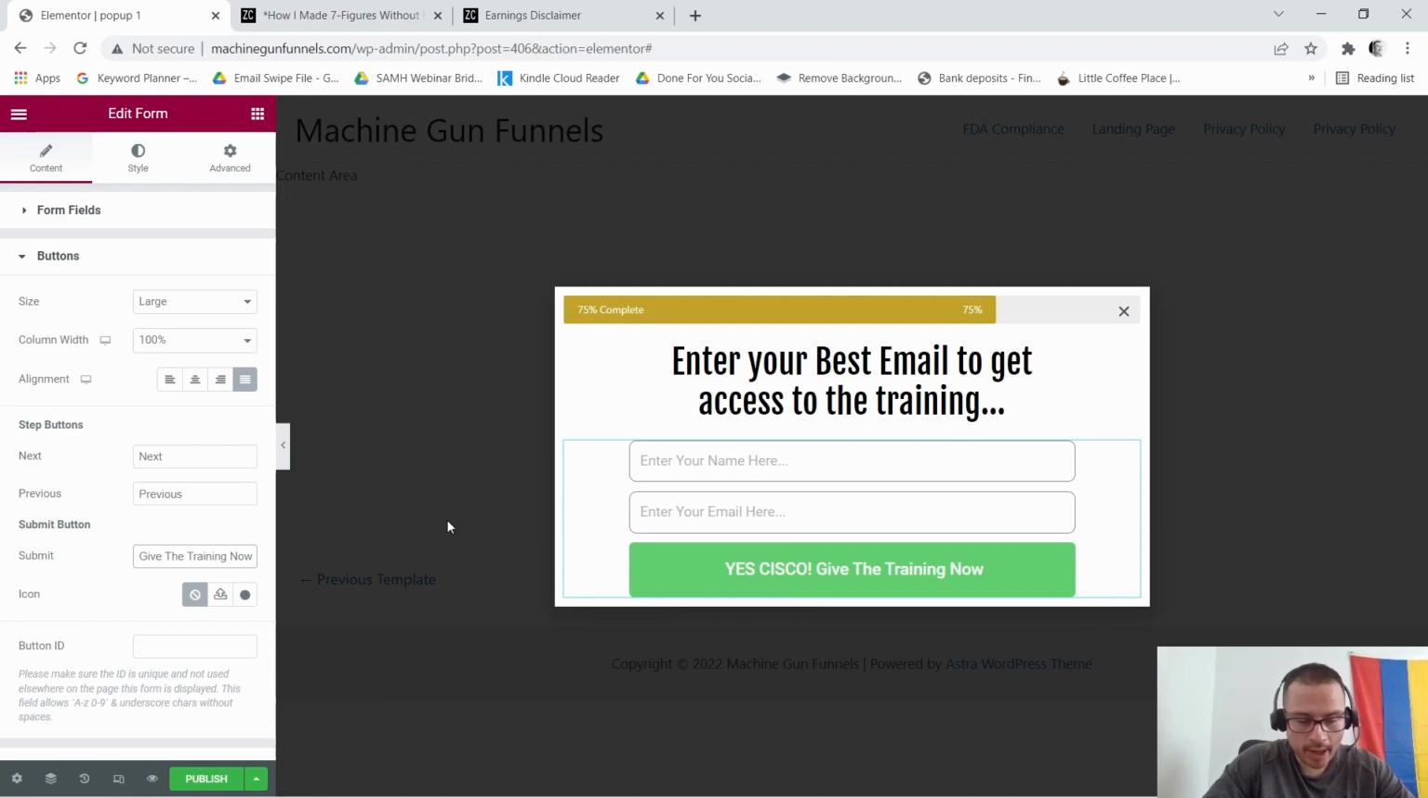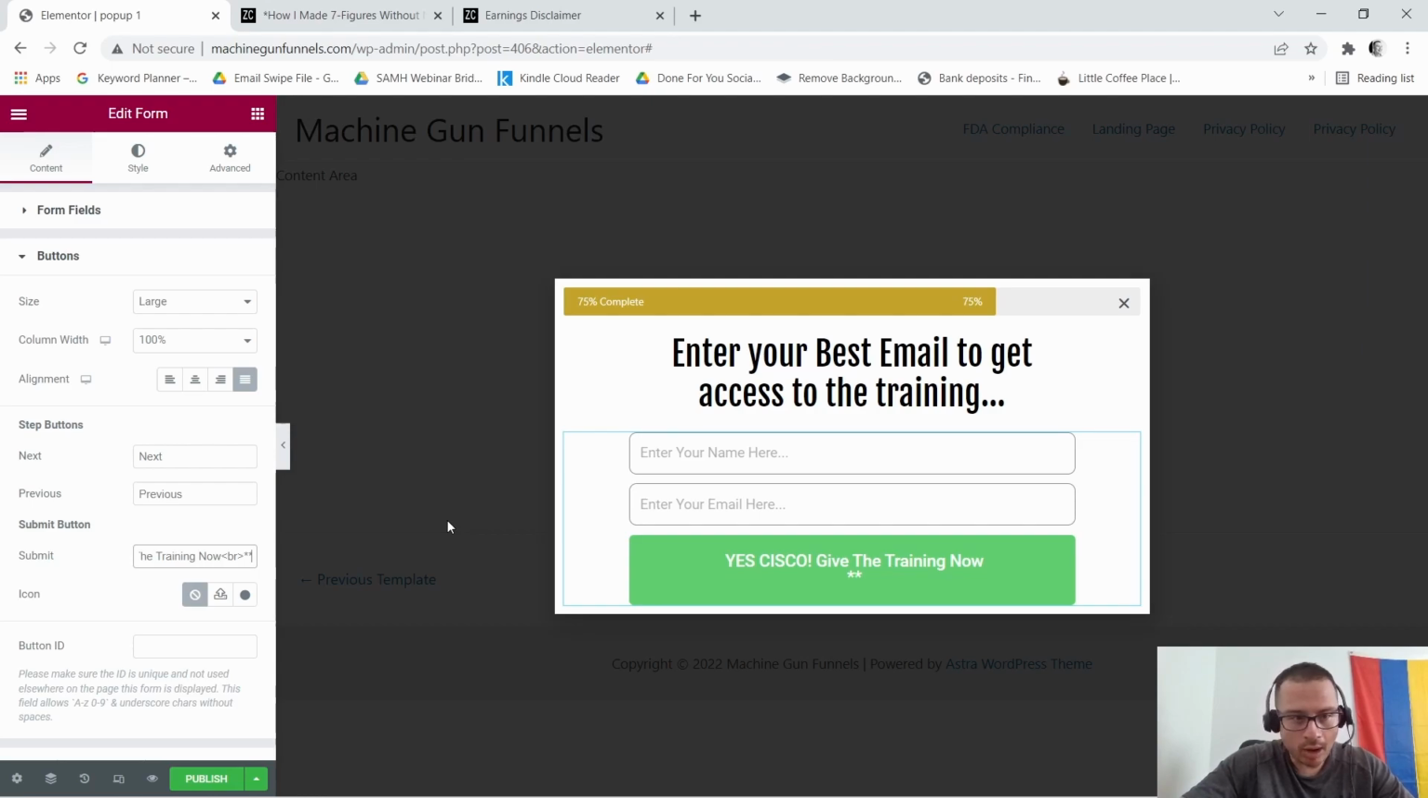Okay, and then we're going to go ahead with the brackets. So bracket here, BR, and then bracket there. There you go. And then we're going to put 3 stars up top. Again, mentorship plus training closing soon.